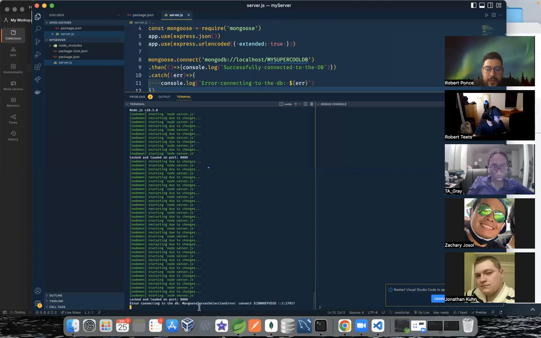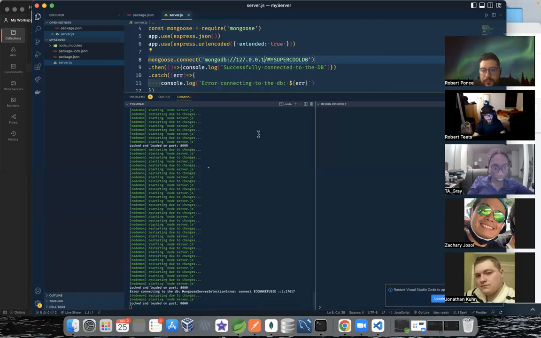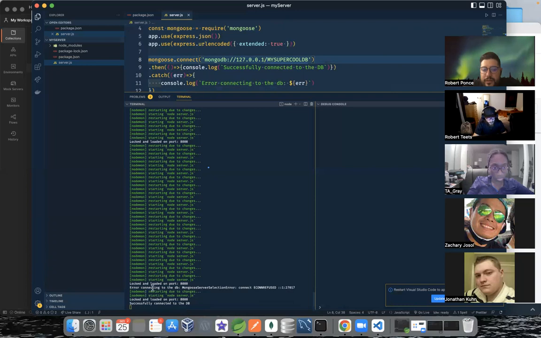Okay. Error connecting to the database. Connection error, connection refused. If you see that, change localhost to 127.0.0.1. And now you're going to see "locked and loaded on port 8000, successfully connected to the database."